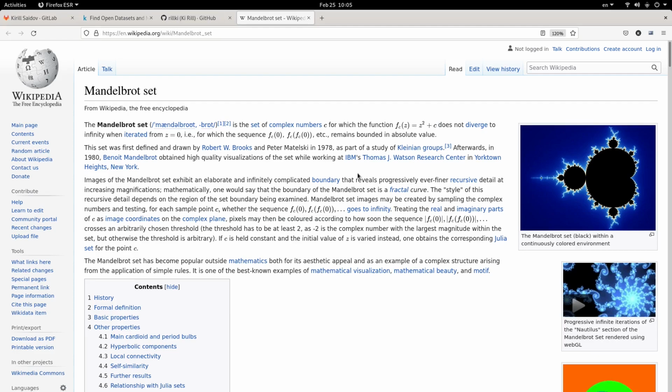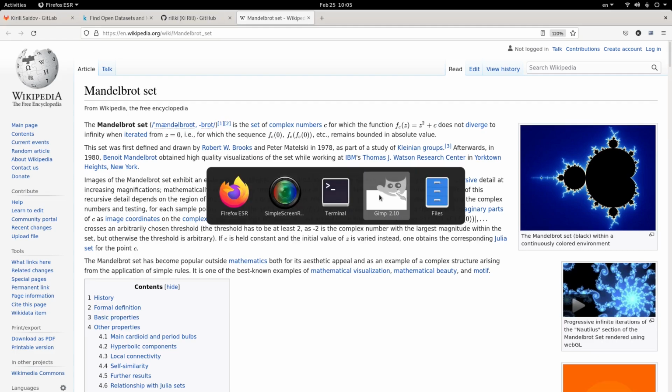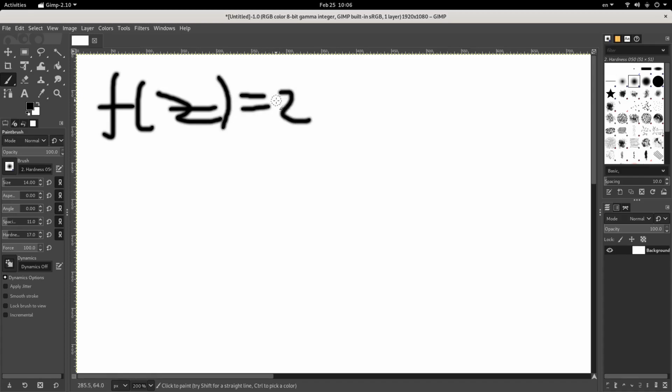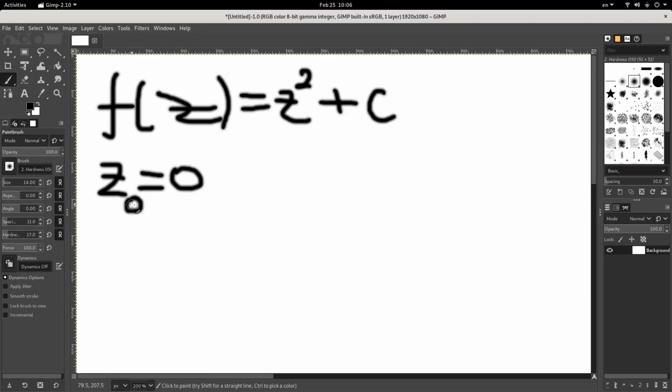So let's actually see what happens further. So this is our function, f of z equals z squared plus c. And c is our complex number, z is our real number, and we start doing our calculations from 0. That is the 0th term. So let's check what happens.